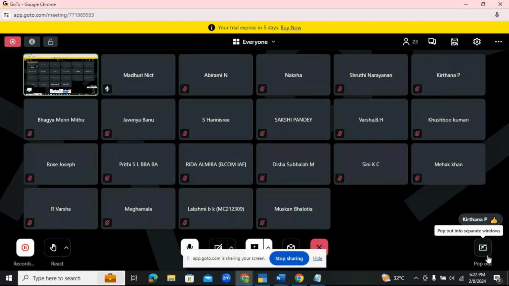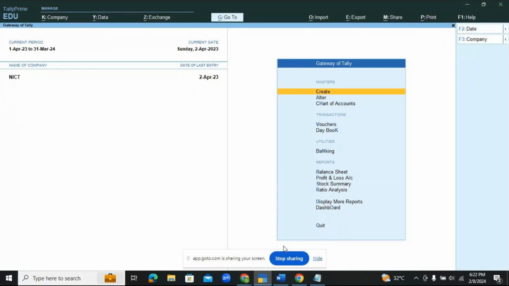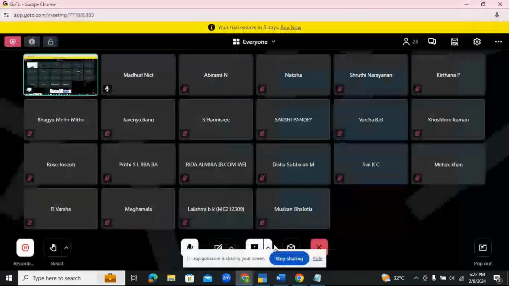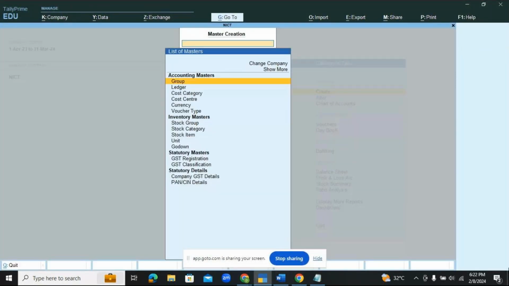Yes. Fine. Now, if you are in the Gateway of Tally screen, there is an option of Create. So go to the Create option, and thereafter groups, ledger, cost category, cost center, you have the option of currency creation. So I hope all of you can see it. In the master creation window, on the list of masters, you have the currency creation which is put up there.